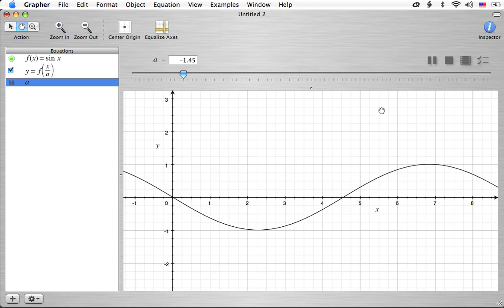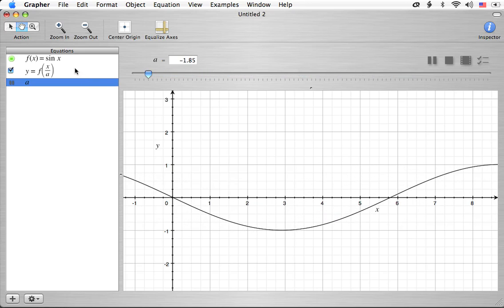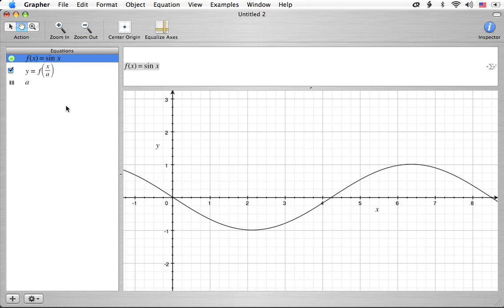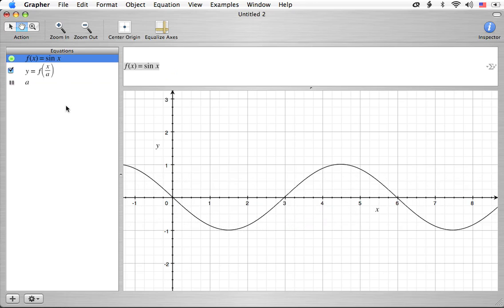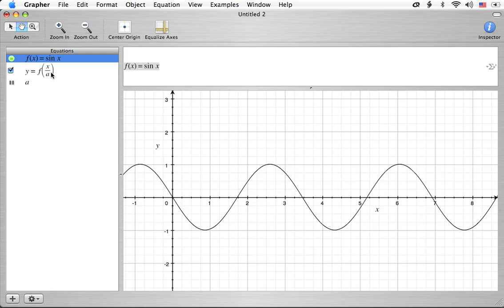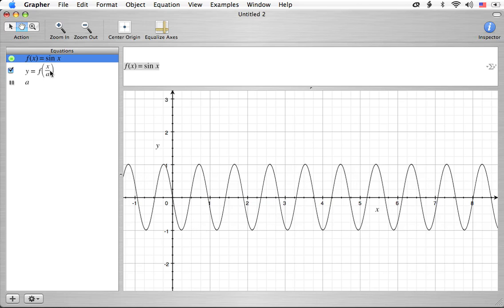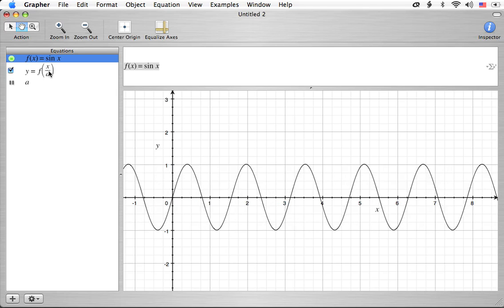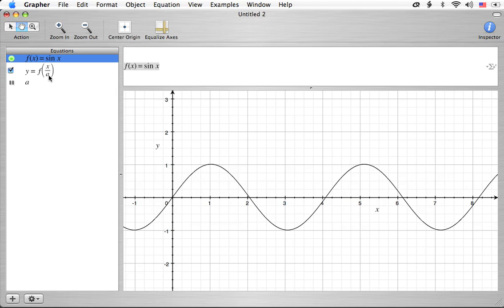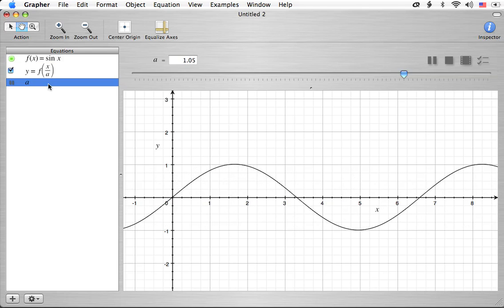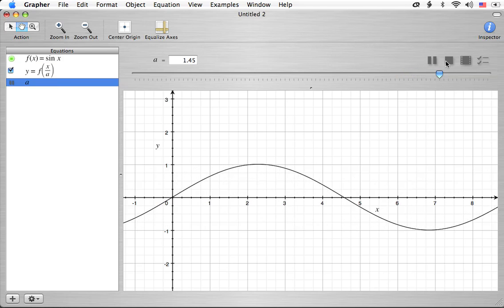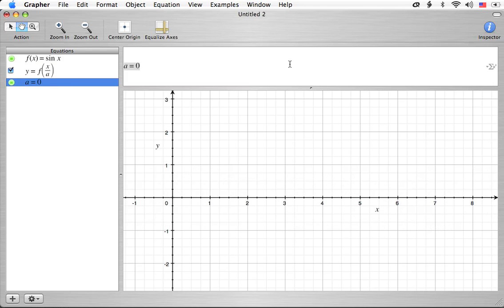So that's what this is doing. Now notice that in both cases we never played with the f of x function. The f of x stayed sine of x. So we were using this function notation to see what was happening as we would simply replace every x with x over a, for example. All right. Well, I think that gives you a pretty good idea of at least one thing you can do with your function notation. So let me stop that.